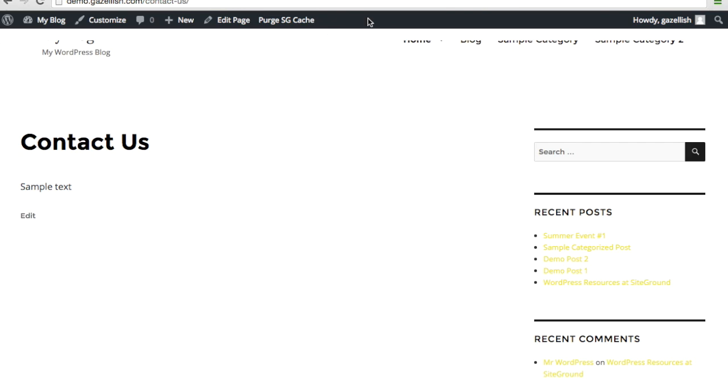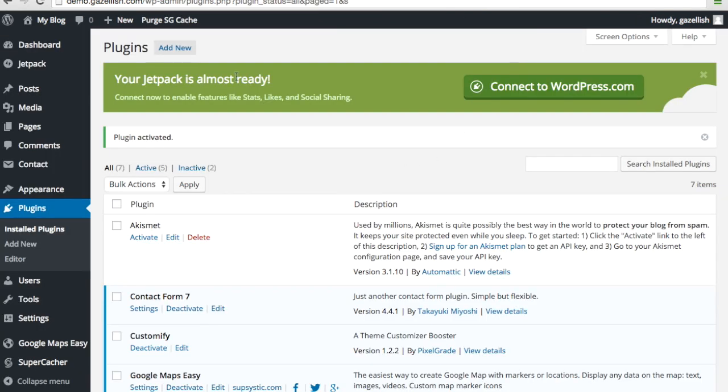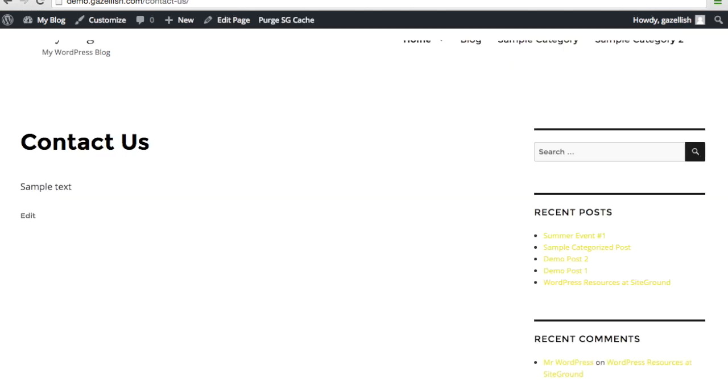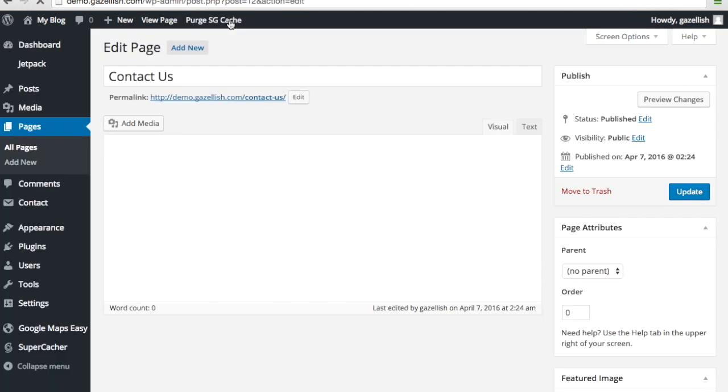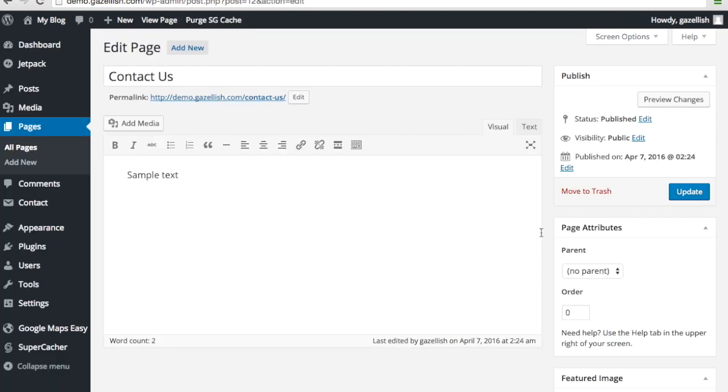Before we install a plugin though, there's an important thing to know about page layouts in WordPress. Every theme has a certain number of pre-built page layouts called page templates.